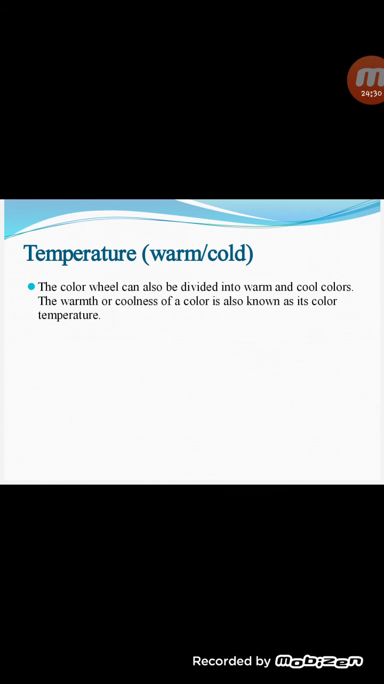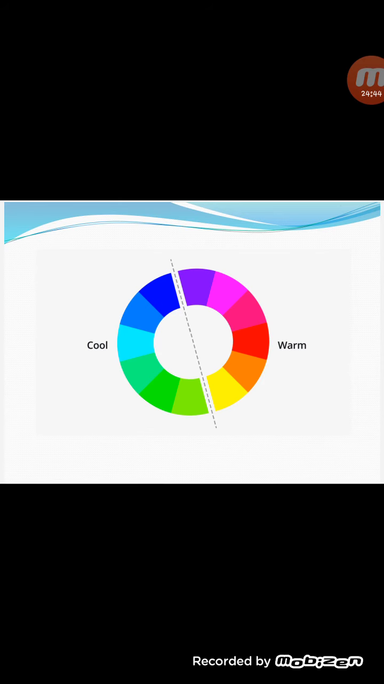Temperature, warm, cold. The color wheel can also be divided into warm and cool colors. The warmth or coolness of a color is also known as its color temperature. The color combinations found on a color wheel often have a balance of warm and cool colors. According to color physiology, different color temperatures evoke different feelings. For example, warm colors are said to bring to mind coziness and energy, while cool colors are associated with serenity and isolation.